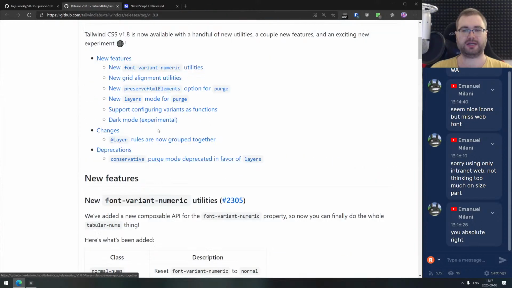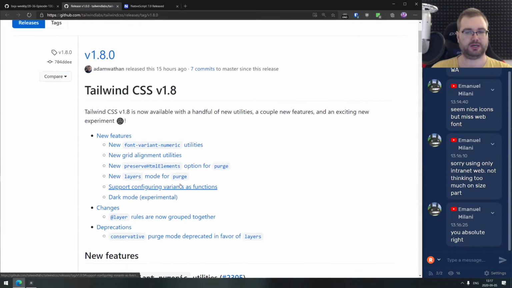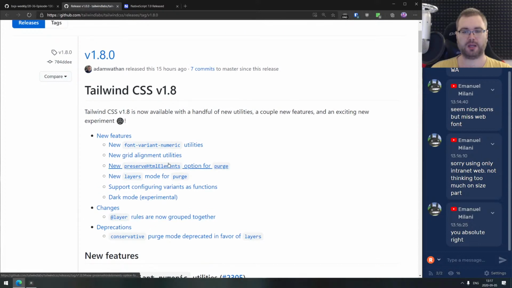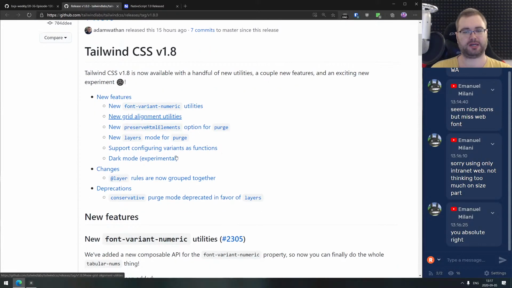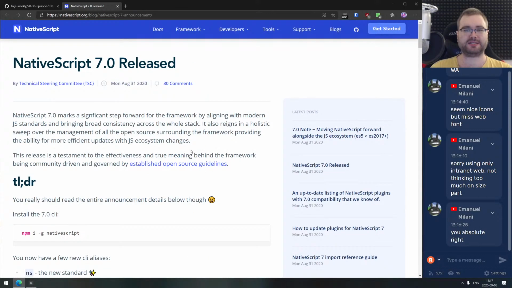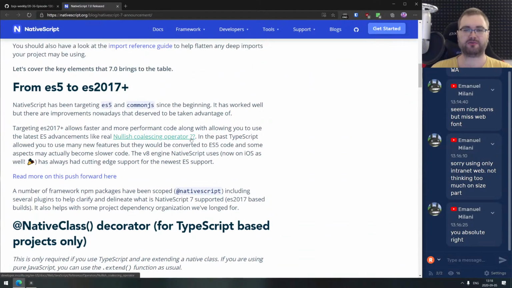So I am quite excited about that, and looking forward to seeing how that develops into a stable feature. There's also a bunch of other utilities and helpers and stuff like this. So if you're using Tailwind, make sure to upgrade and update, because it's also smaller if I remember correctly. So this is another reason to upgrade. So there we go.